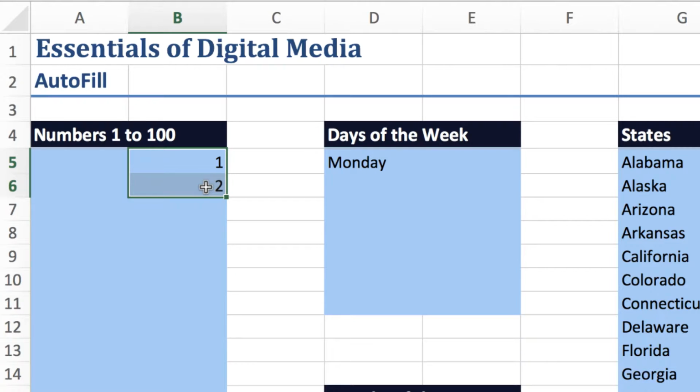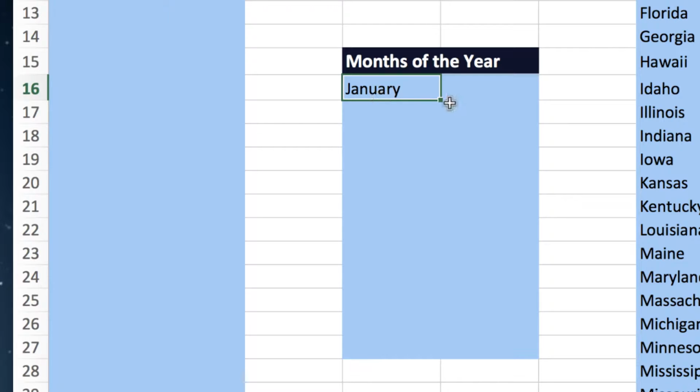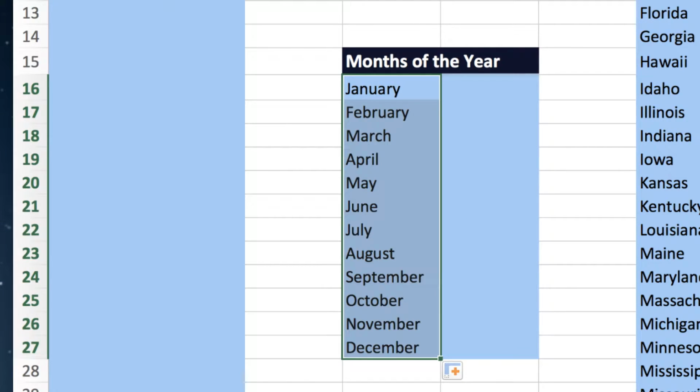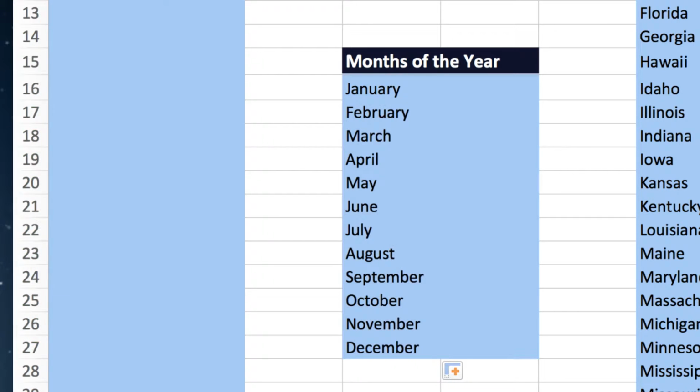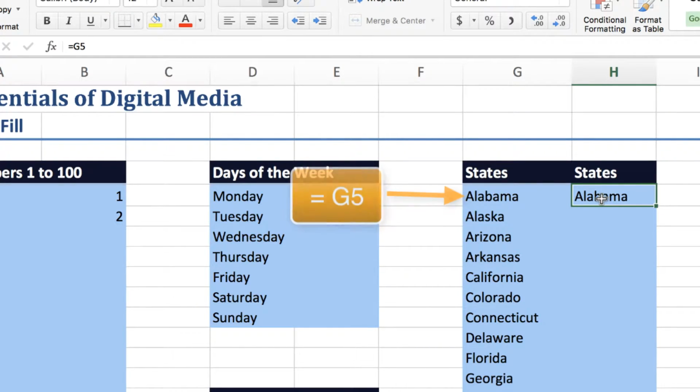Now let's take a look at how autofill works in other ways. Days of the week work in autofill. Months work in autofill. There's one other caveat here to autofill. So if I have states, in cell H5, I have a formula. The formula is equals G5. So cell H5 equals whatever value is in G5.